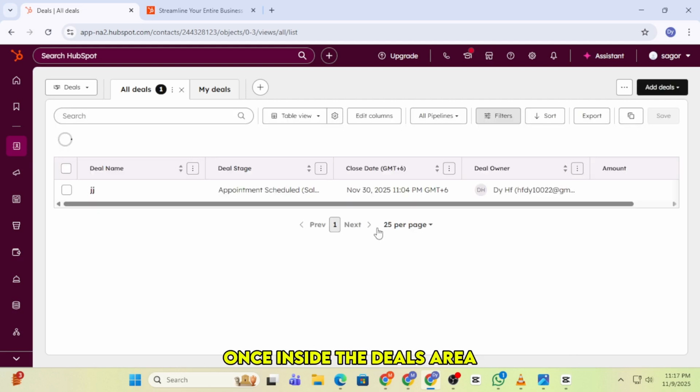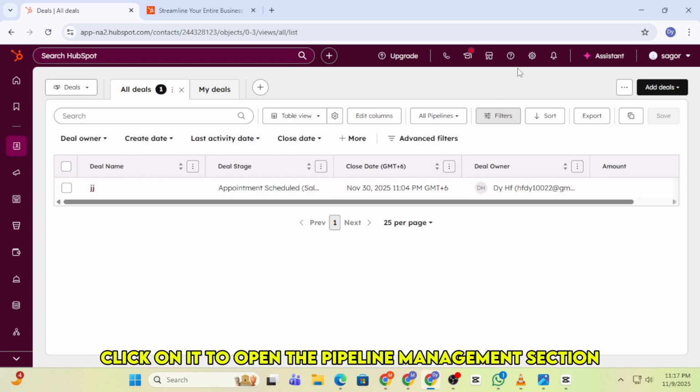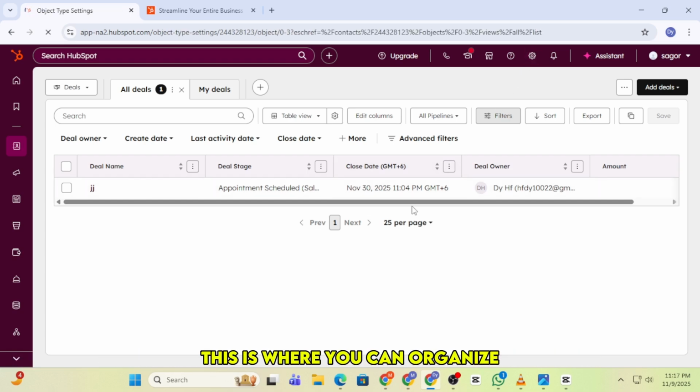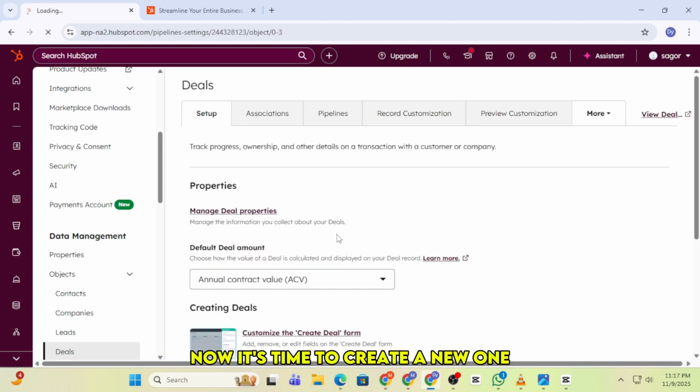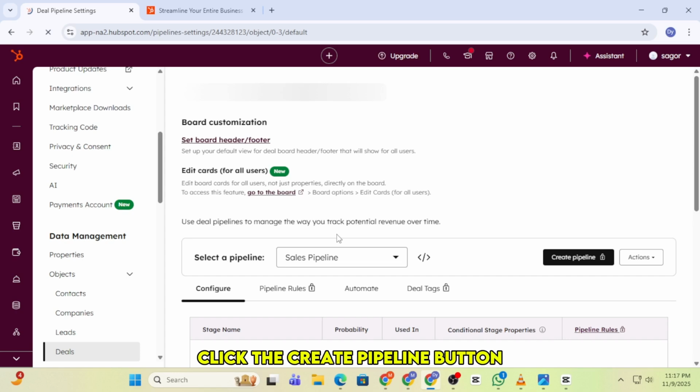Once inside the Deals area, look for Pipelines. Click on it to open the Pipeline Management section. This is where you can organize, track, and customize your sales processes. Now, it's time to create a new one. Click the Create Pipeline button.